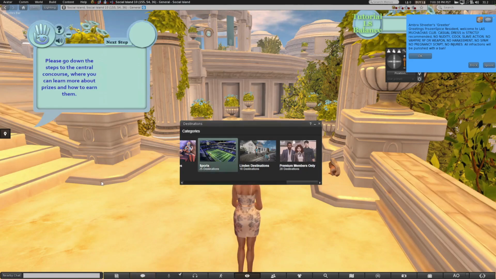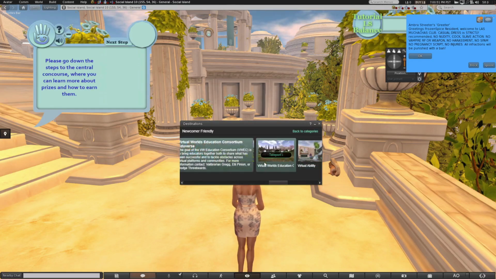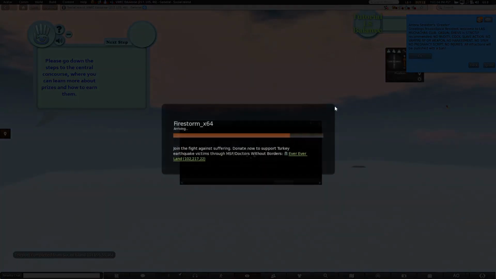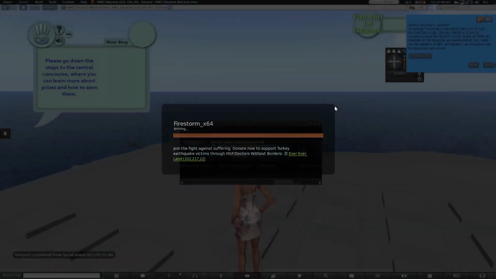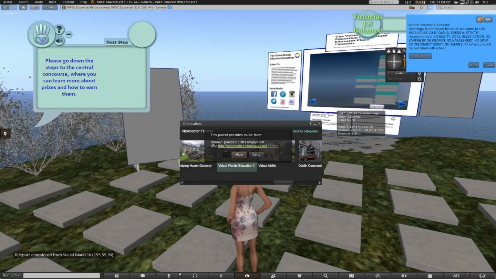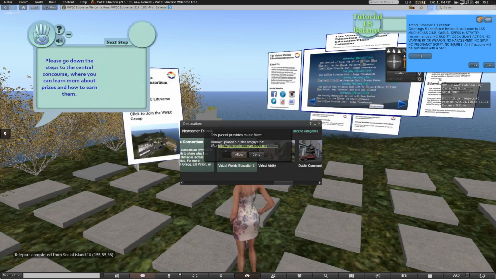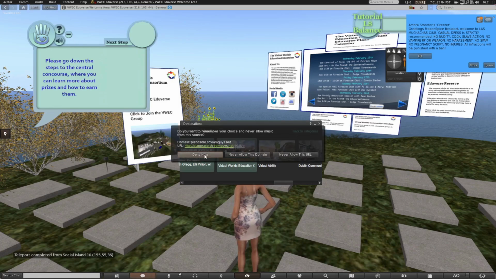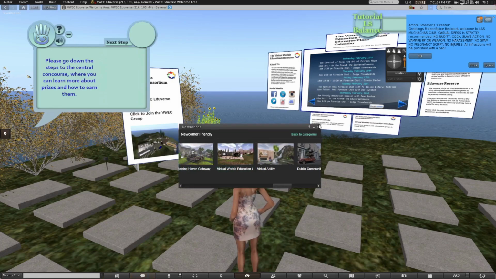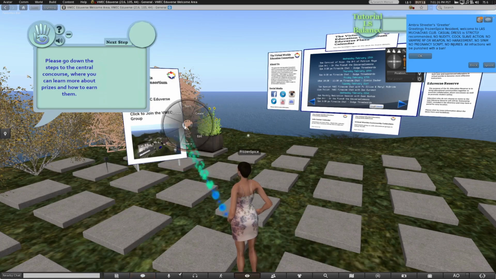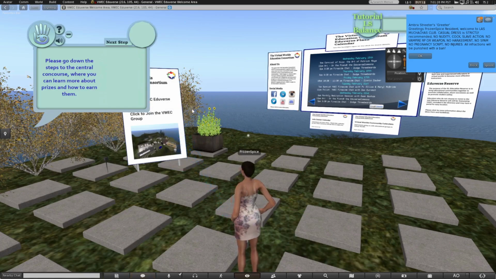So what we're going to do now is go to a random place. Let's go to Virtual Worlds Education. It's asking us if we want to allow the music from the domain to be played. You can press yes and it'll just start playing music. For me, I'm going to press no because I am recording. Deny now. So this is where we are.